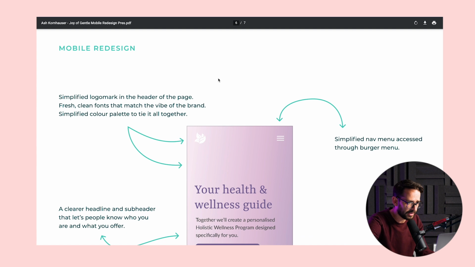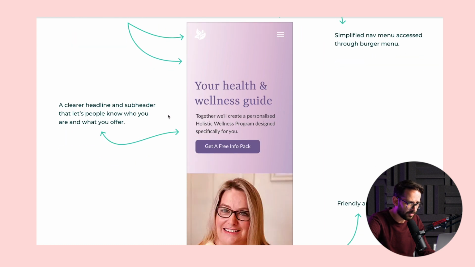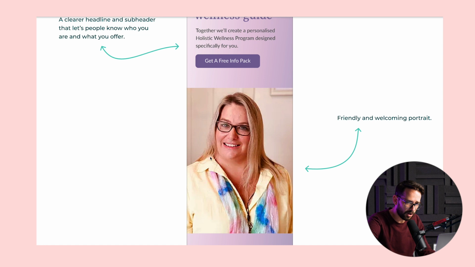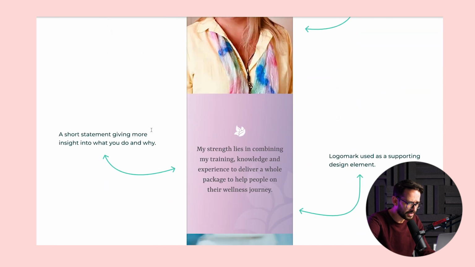Let's see how Ash broke it down. So she's simplified the logo mark and turned it into an icon. I think this is really nice. Simplified the navigation bar. Created the headline and a subheader so that people know how she's different and what's the offer. Welcoming people with the portrait. That's very smart. Short statement, giving more insight about what you do and why.